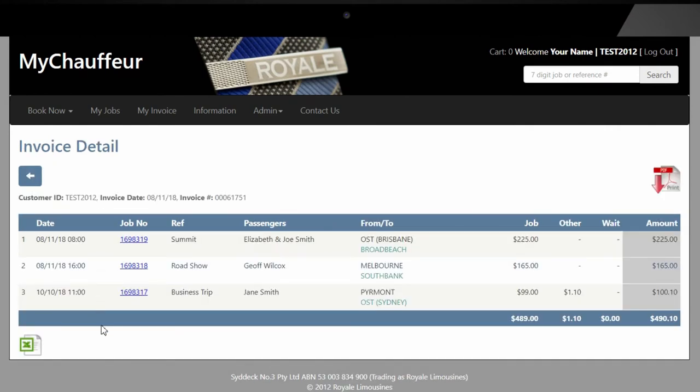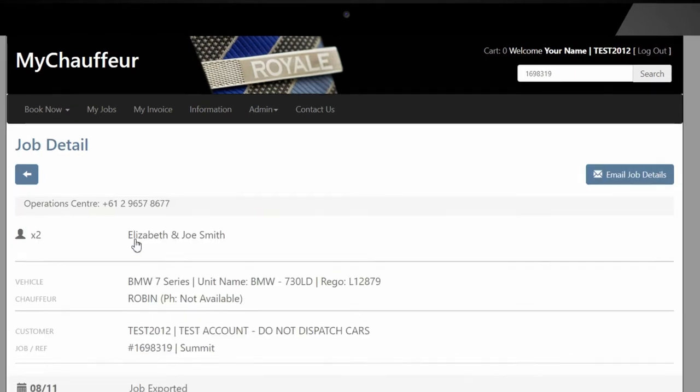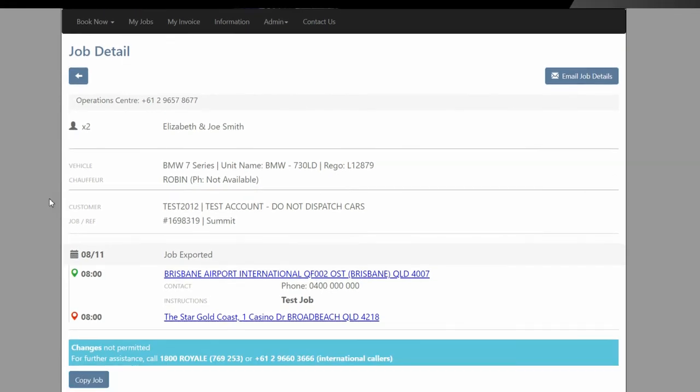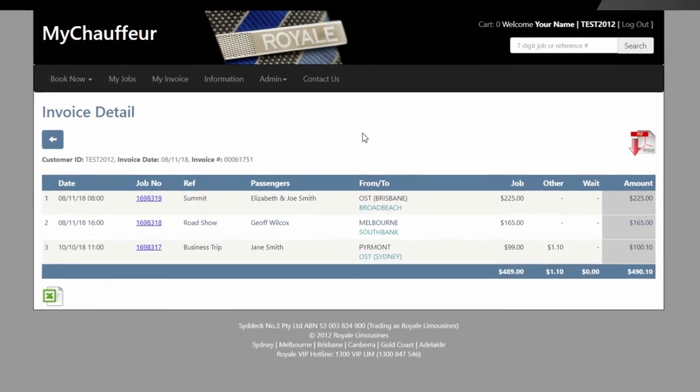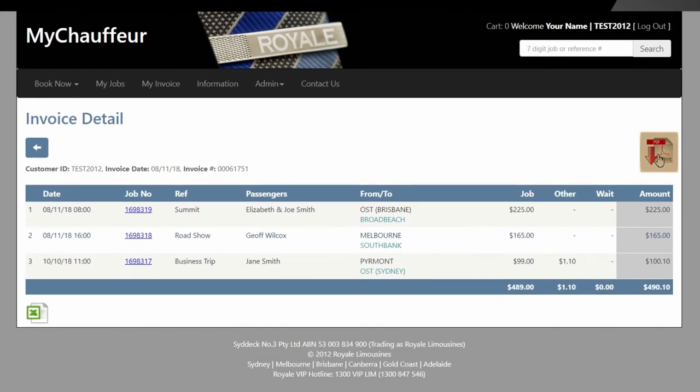Your invoice will appear and provide you with your transaction details. You can also click on the hyperlinked job number to review the full detail of your transfer. Once you have reviewed your invoice, you have the option to download a PDF version for saving or printing, or to export your invoice summary to Excel.